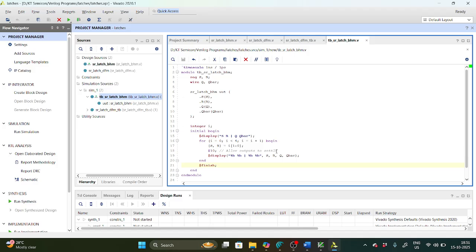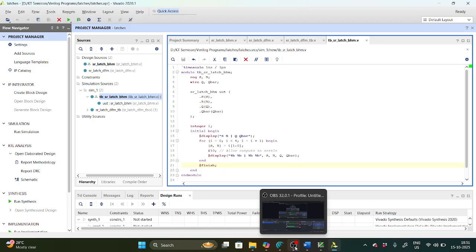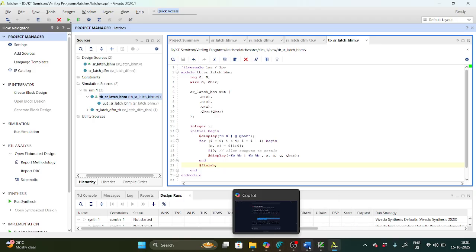That is design verification. Okay, yeah. Once again.